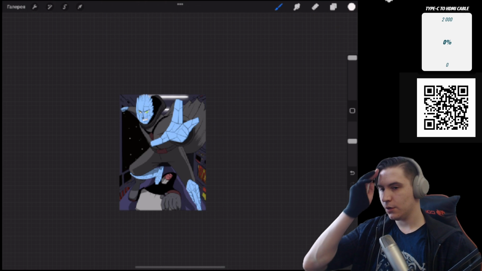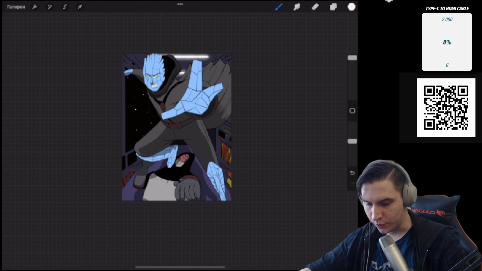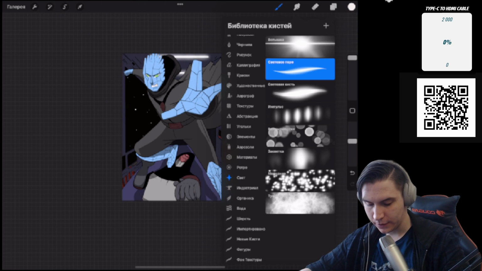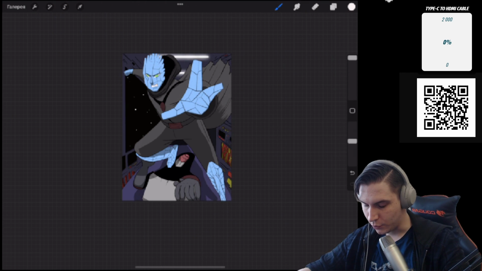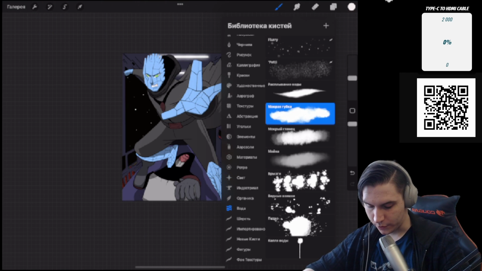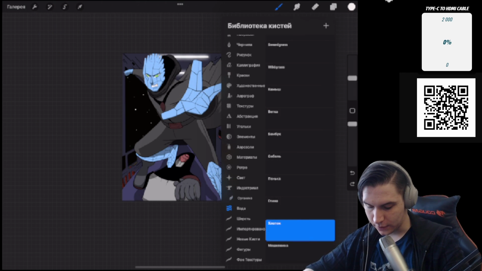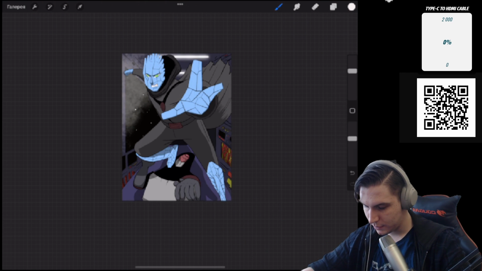Okay, and if it looks a little bit empty, we just add some more shadow or effects. I'm going to add more smoke probably. So what I'm going to do, I'm going to go like this. No. Okay, I can never remember this one. Yeah, something like that.